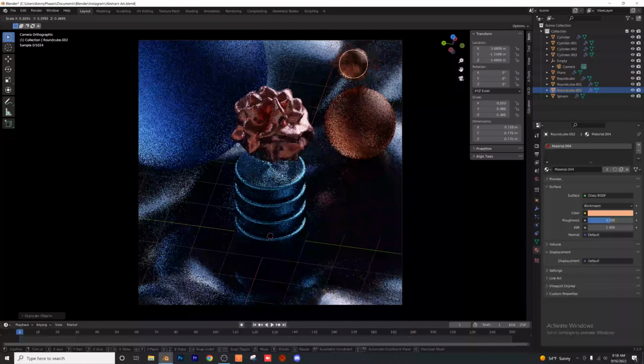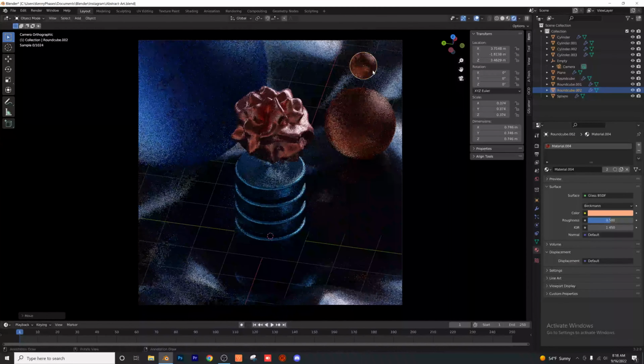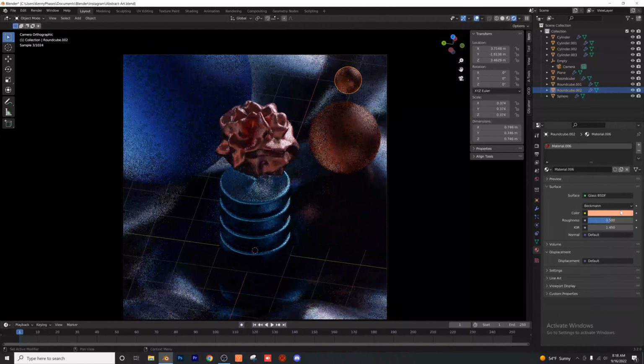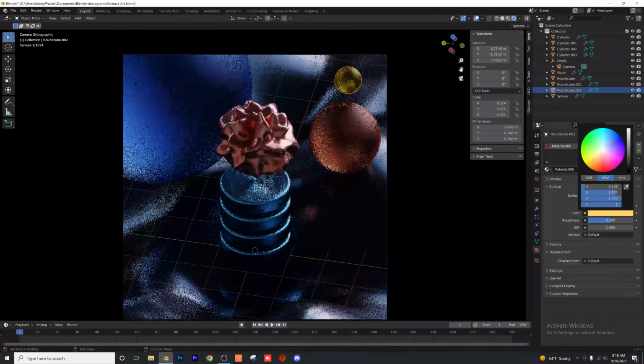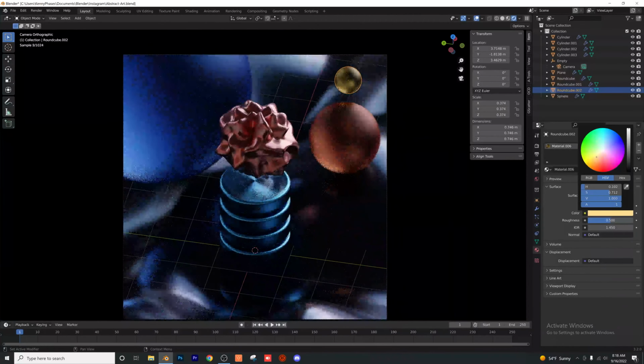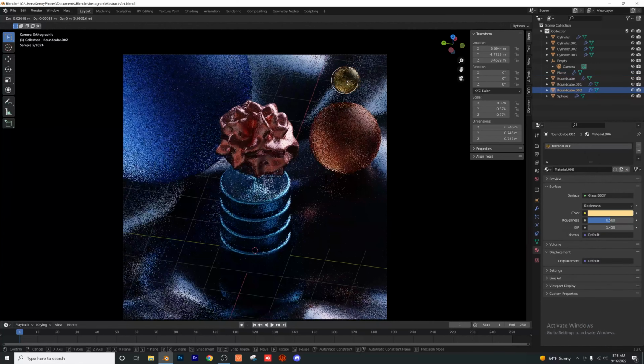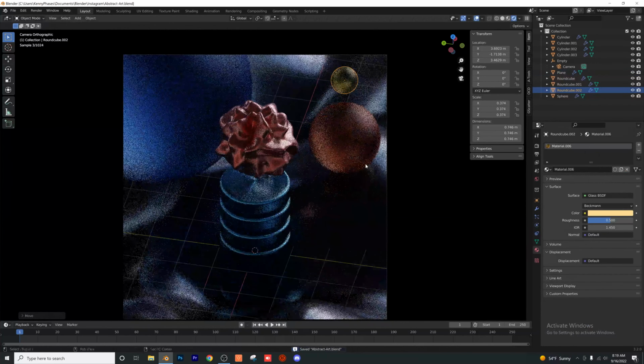Sometimes I'll take a sphere, duplicate it, and just move it above the other one. Maybe give that more of a yellow shader. That's a little too intense. Maybe something like that. A lot of fun to mess around with this stuff.